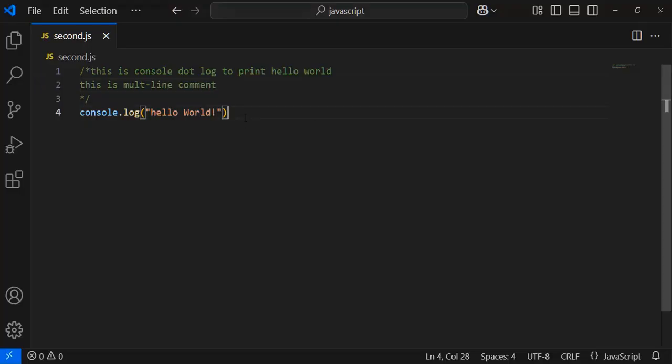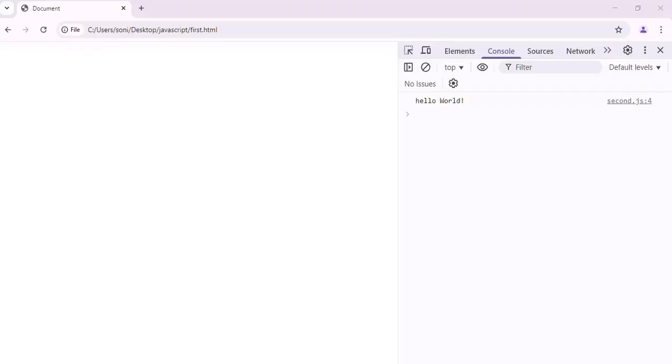Comments can also be used to temporarily disable code while debugging. If you comment out this console.log and run the code, the output is hello world 2.